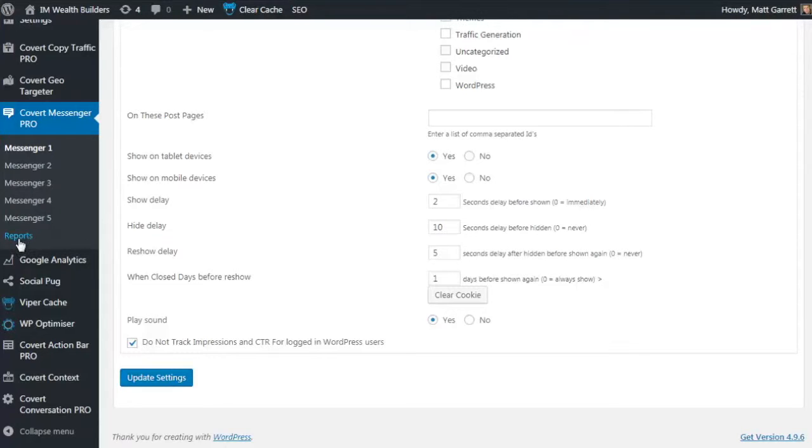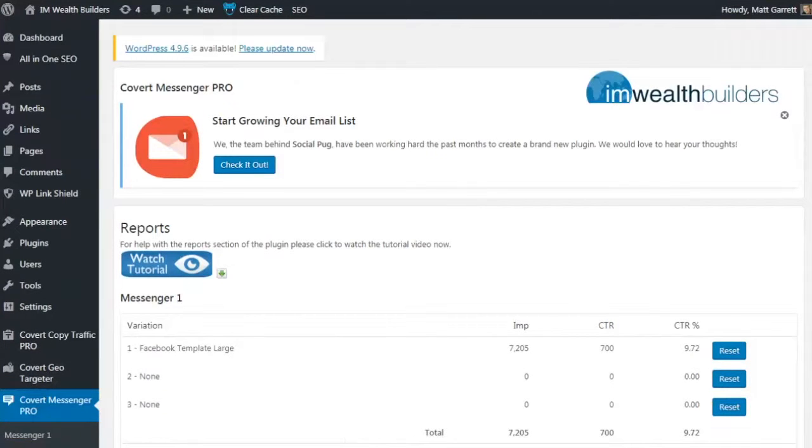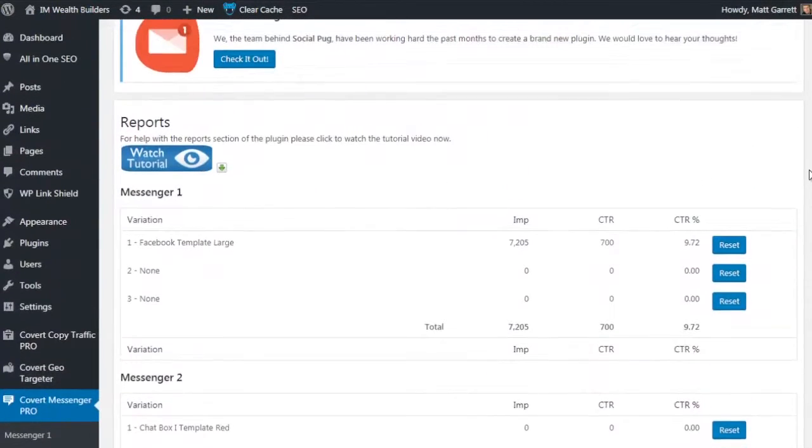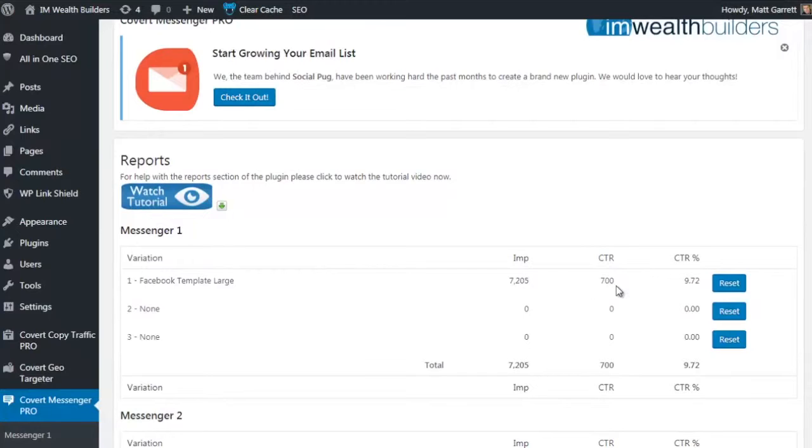You've probably also spotted there's an option for reports that appears under the 5 different Messenger options. This simply allows you to check on how well each of your 5 sets of ads are performing, with the number of impressions, the CTR click-through rate, and the click-through percentage for each one. There is a reset option if you want to restart the stats.